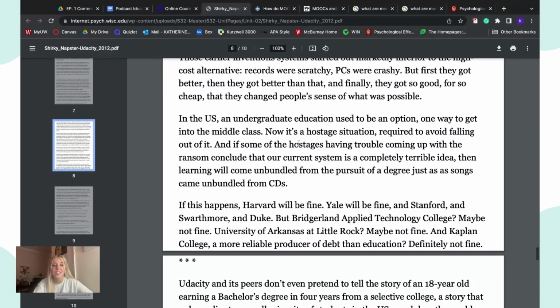Here. In the US, an undergraduate education used to be an option, one way to get into the middle class. Now it's a hostage situation, required to avoid falling out of it. And if some of the hostages having trouble coming up with ransom conclude that our current system is completely a terrible idea, then learning will come unbundled from the pursuit of a degree, just as songs became unbundled from CDs.